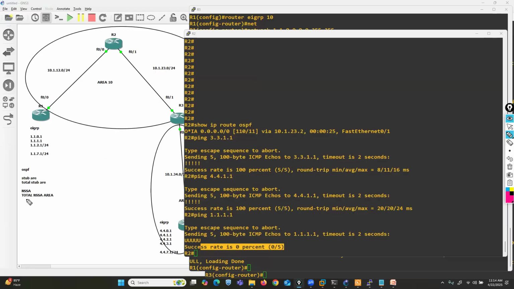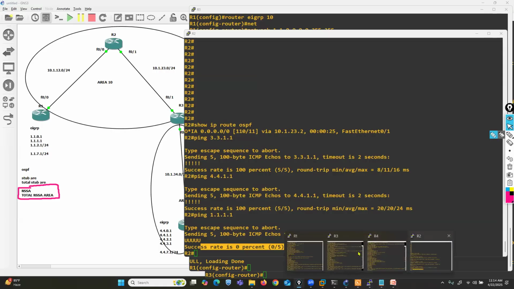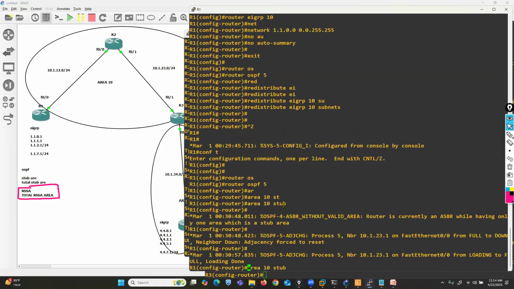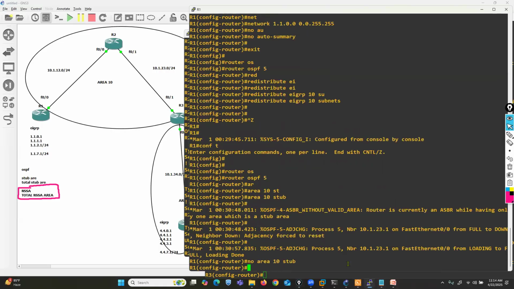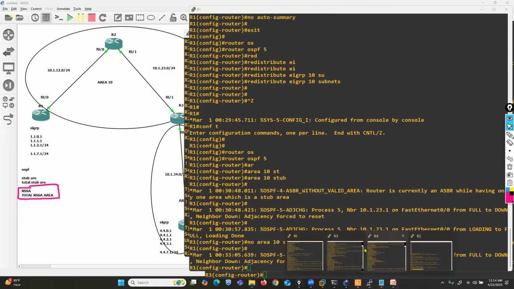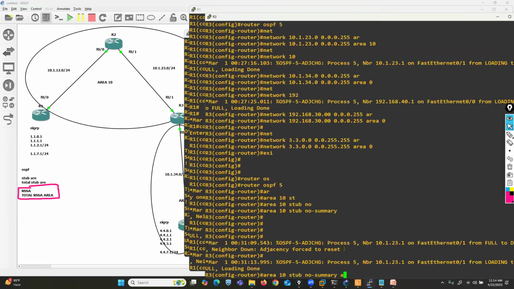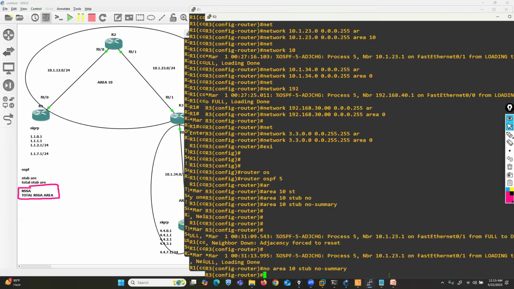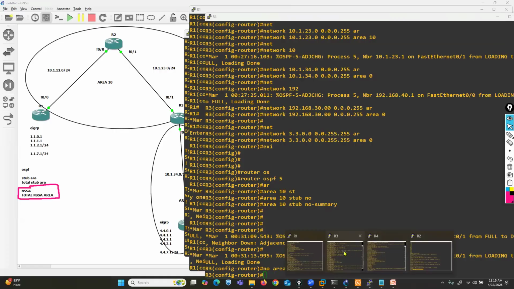In this design, we can go with the NSSA concept, not so stubby area. So let's remove this. Wait. On R1, I'm not using stub. On R3, I'm not using the stub command. Let's go to R2.